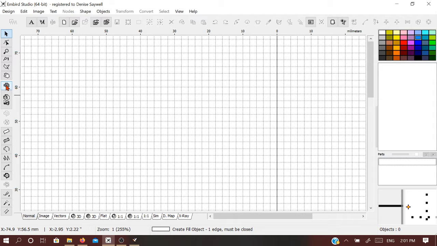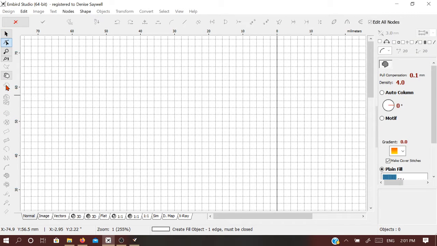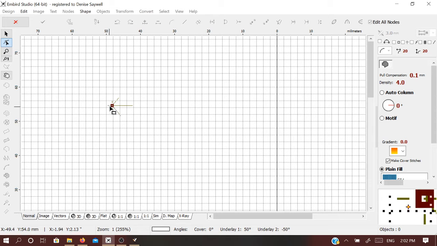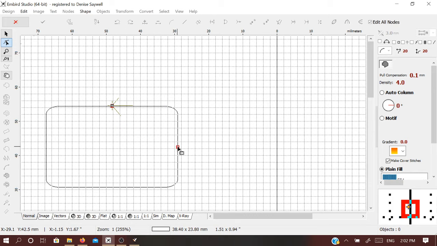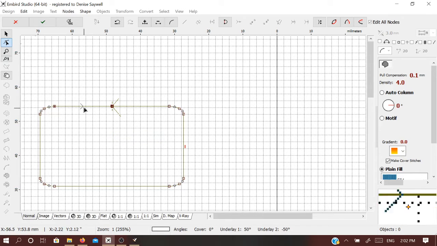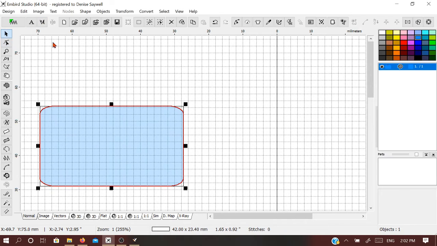So I'll start off with the house. You go over to your left hand column and pick your fill icon. Click in somewhere on your hoop and you go to shapes. So this one I'll do a rounded rectangle, and right click to get elements, then click that and select the tick to select the shape.